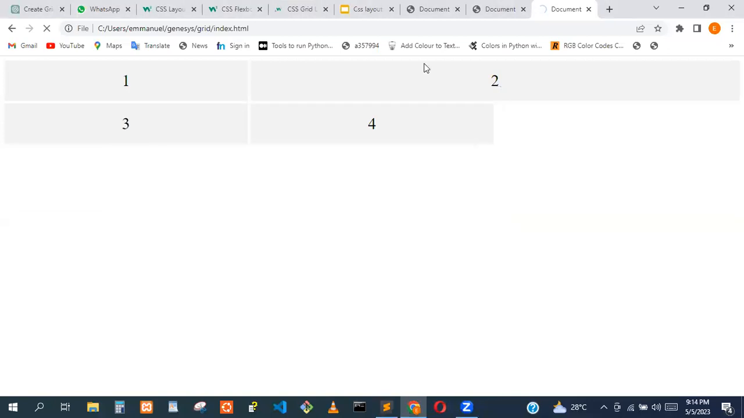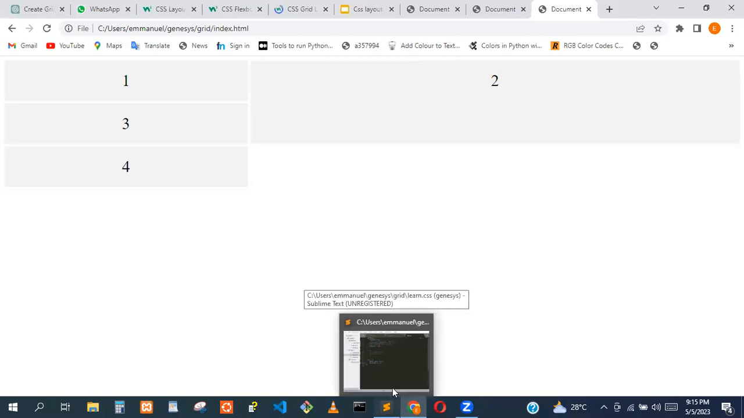Lisa, your editor is covering the output with the browser. Can you see it now? Yes, okay, can you see it now, guys? Let me just.